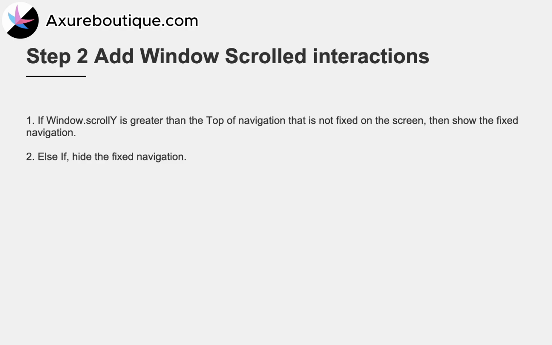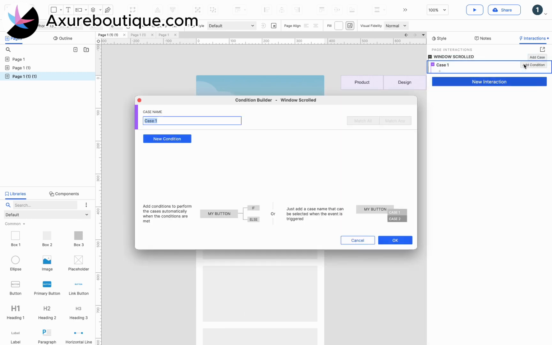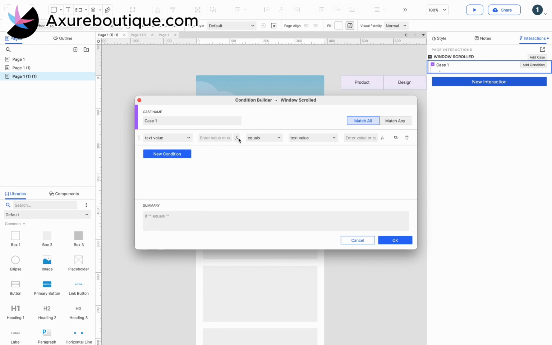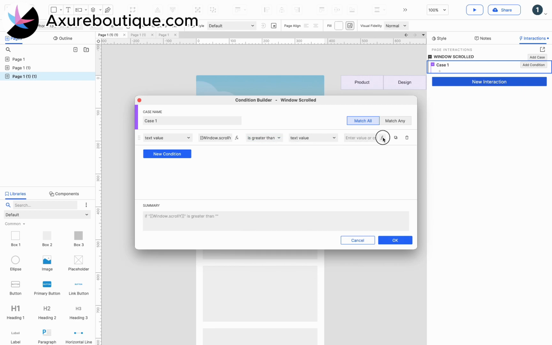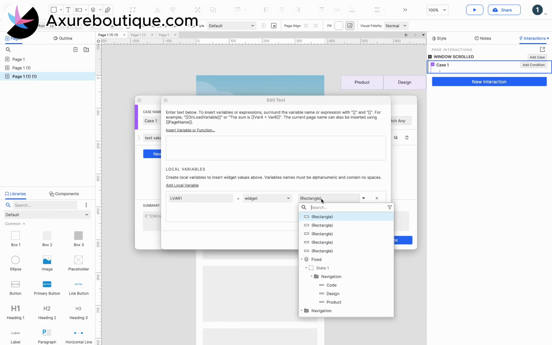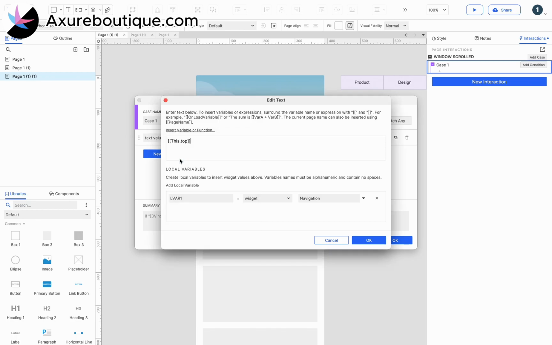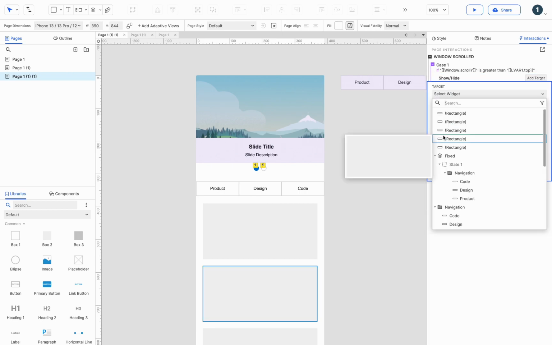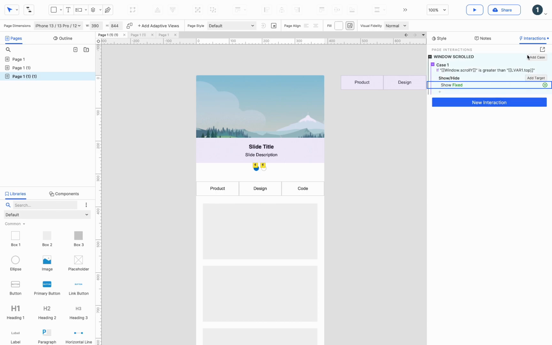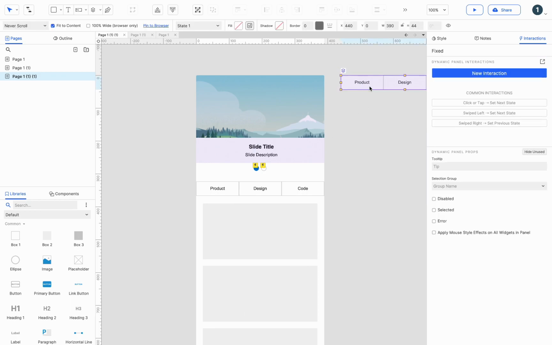We need to add a window scrolled interaction. Add a case and condition if window.scrollY is greater than navigation's top. Show fixed, else if height fixed.